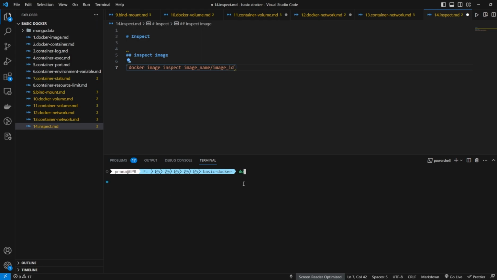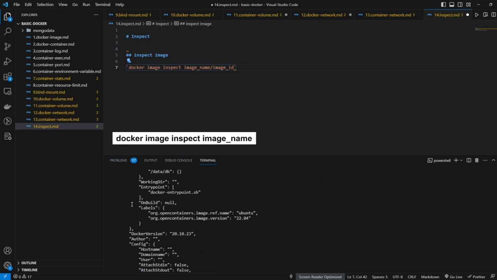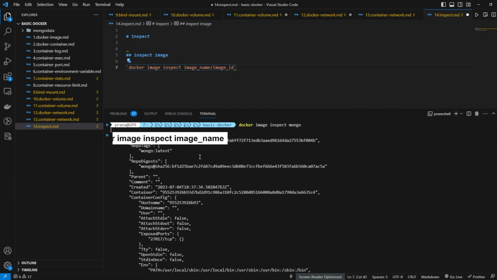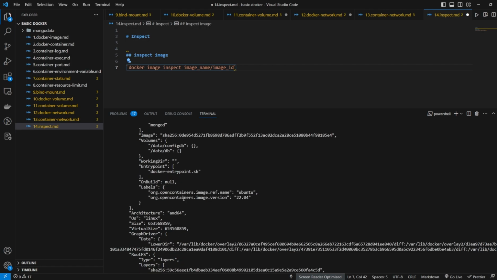Inspect image. By running the docker image inspect command followed by the image name or ID, we can obtain information about the image, such as its ID, tags, size, created date, exposed ports, environment variables, and layers.